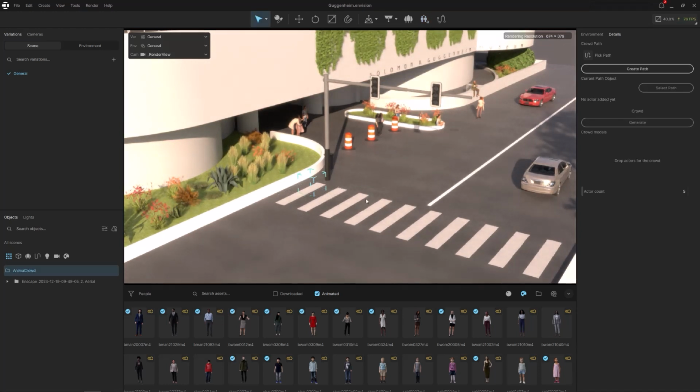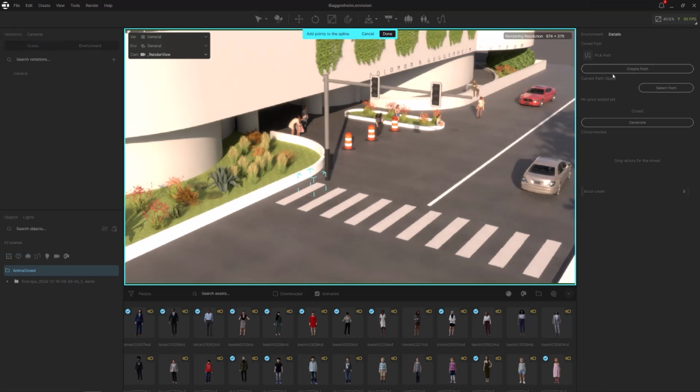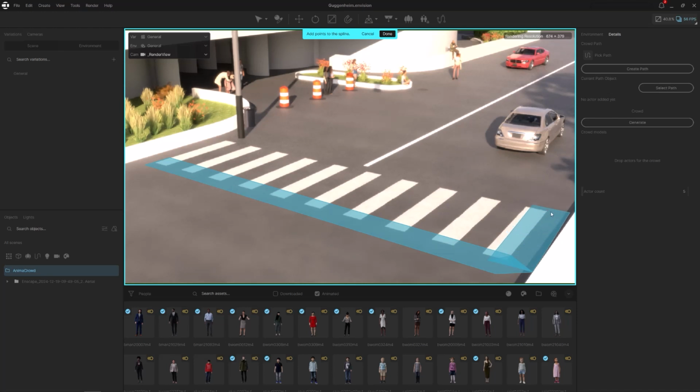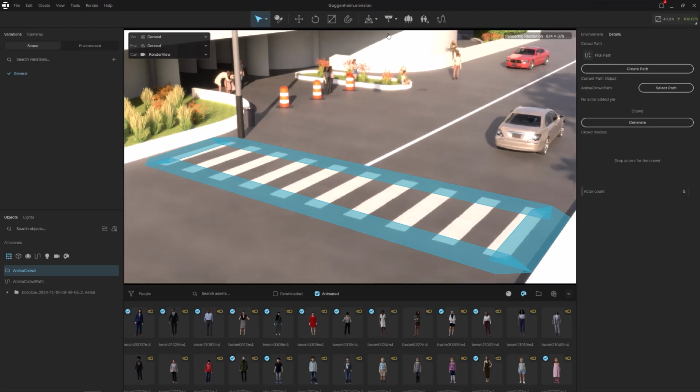You will see an empty cube placed where you clicked. You will also be able to see the Create Path button on the top right. Click on it and draw the path you want the assets to follow or walk along. Once you have marked all the points for the path, click Done in the top middle of your screen. Now the path is ready.